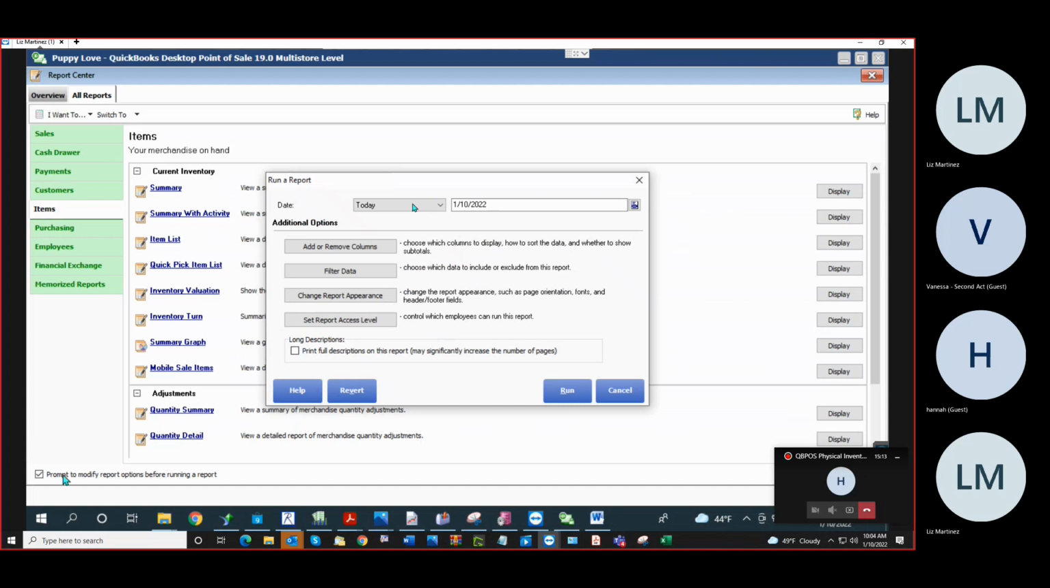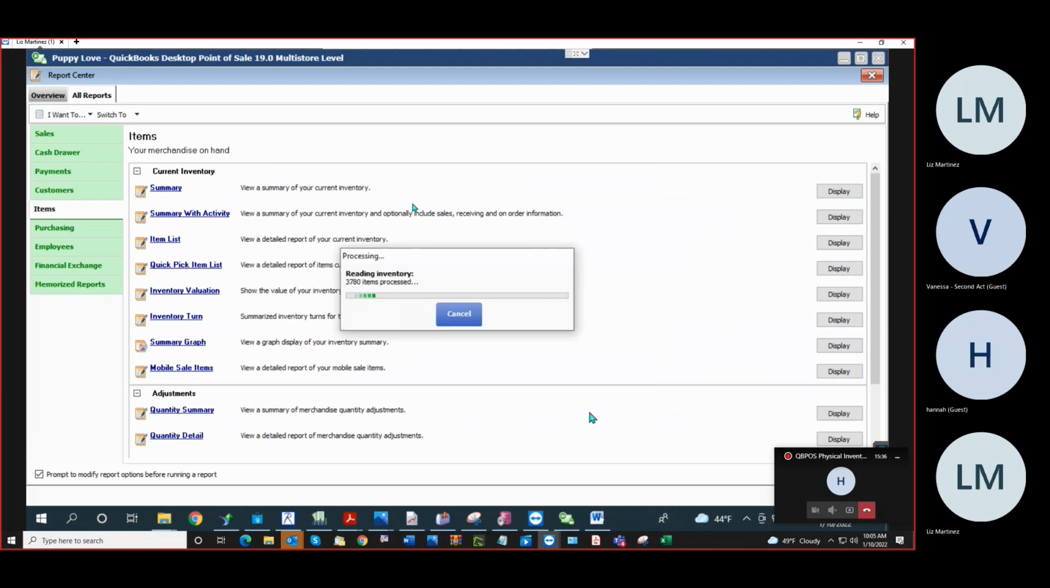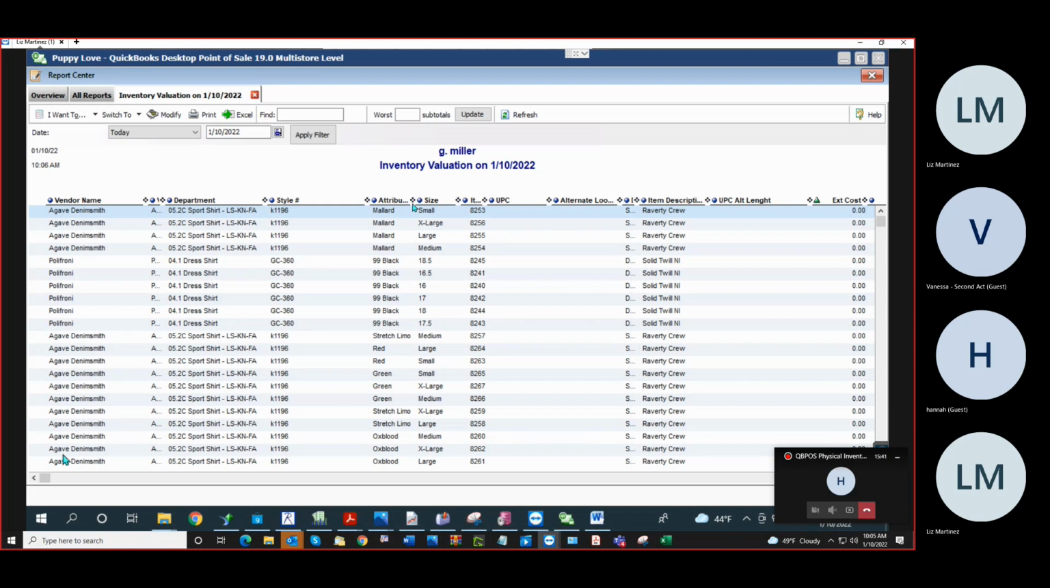So I have it prompt to modify the reports before running. I find this to be the most helpful for me. And again, that's down here on the bottom left-hand side of the screen. That allows me to add or remove columns, ensure that I'm running it for the correct date. Basically, I can make sure all of my filters and the report is exactly what I need it to be before I waste the time waiting for it to run. Now, for right now, we're just going to hit run. And once you get all your reports where they need to be, that is just a check mark that you can turn on and off.